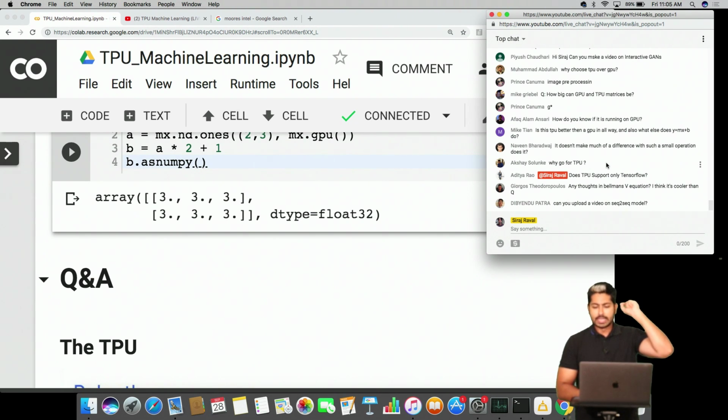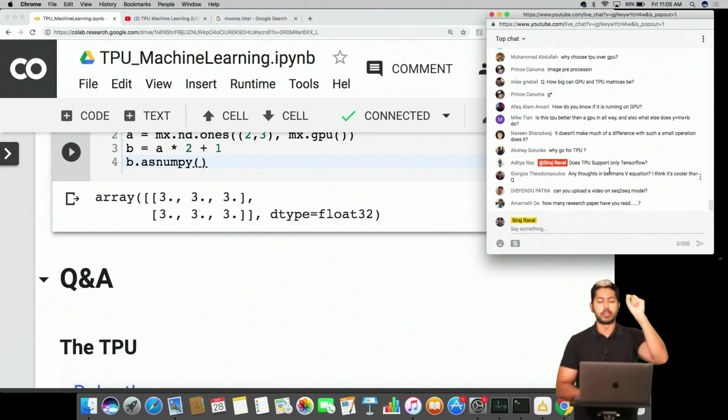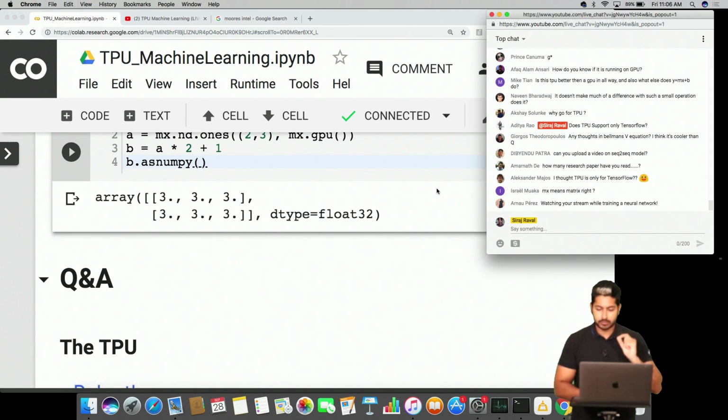One more question. Does TPU support only TensorFlow? Yes, it only supports TensorFlow. Great.